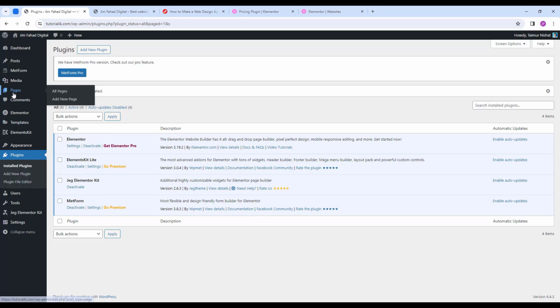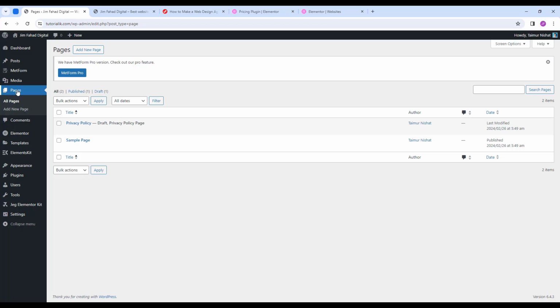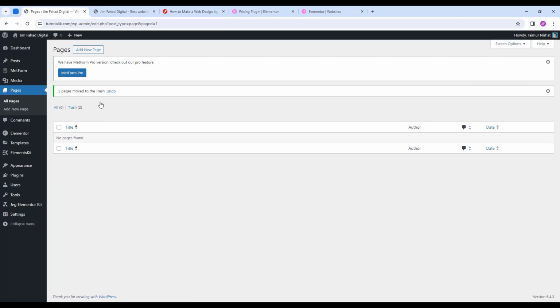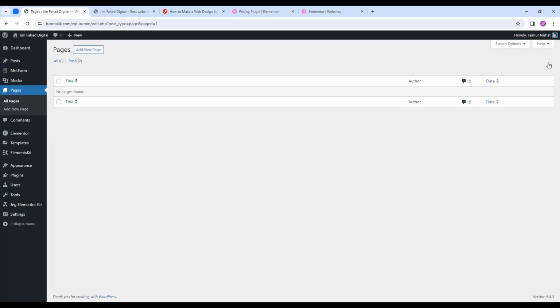So let's create our first page. So we'll go on the pages. From here you'll see 2 pages already here. This is coming by default from the WordPress, so we're gonna just delete it. From the bulk action, select the move to trash and click apply, and it will delete all the pages. You can close this and this to have a clear view.